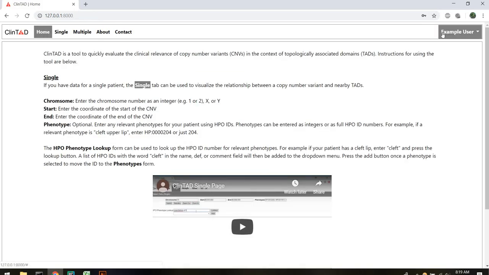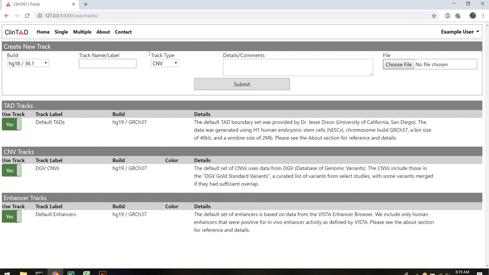And this button should change to your name that you entered. So click on that and then click on the tracks button. And there's two sections to this page. There's our create new track section, and then there's a section with all of our different tracks. And these are currently the default tracks that we start out with.